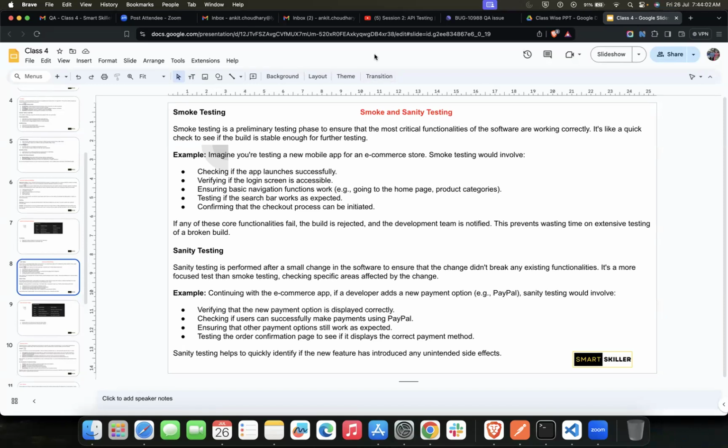I can read out the definition. I don't have a clue about smoke testing, and just sanity testing. As far as I know a little bit of sanity, I can go in my own way. Yeah, sure. Sanity, I think so.